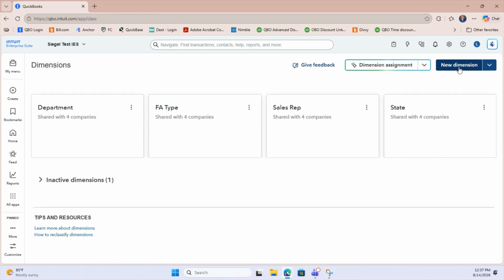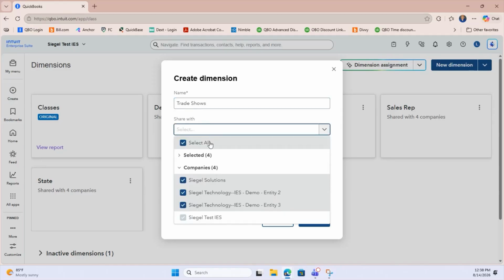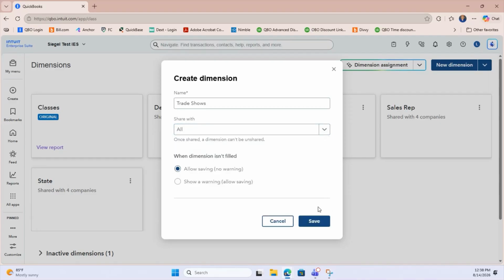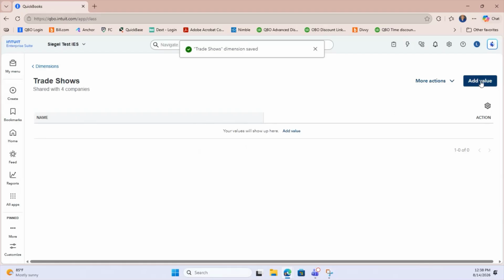I'm going to add a new dimension. I'm going to call this trade shows. And I can say if it's shared with all the companies or just this one. I'm going to say it's shared with all of them. I'm going to save it. And then I can just add the values.